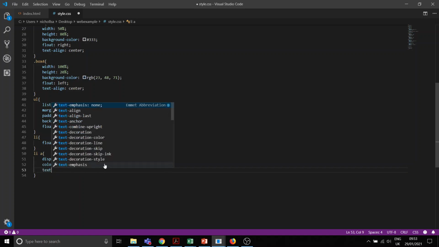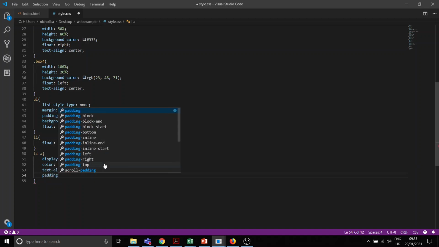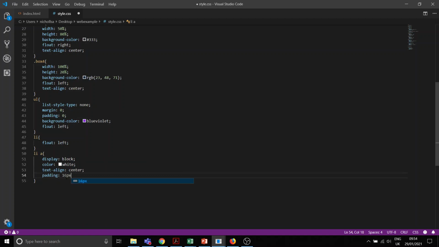And then I want the text to be aligned to the center of each button, I suppose. So text-align center, and we know what that does. Then this is the main thing that's going to make it look like buttons: putting padding around the actual anchor tags themselves. So I'm going to do 16 pixels, then space, and 16 again. Essentially what that will do is 16 by 16.